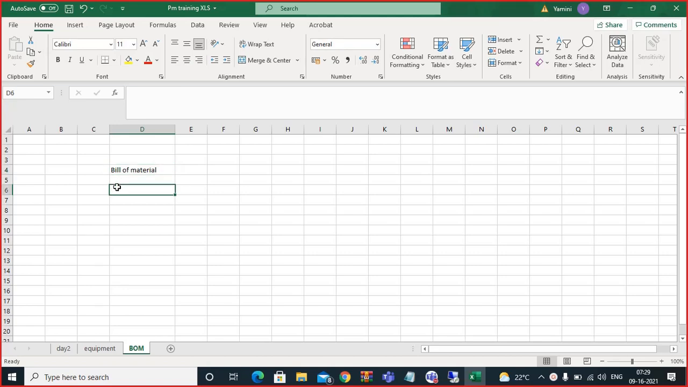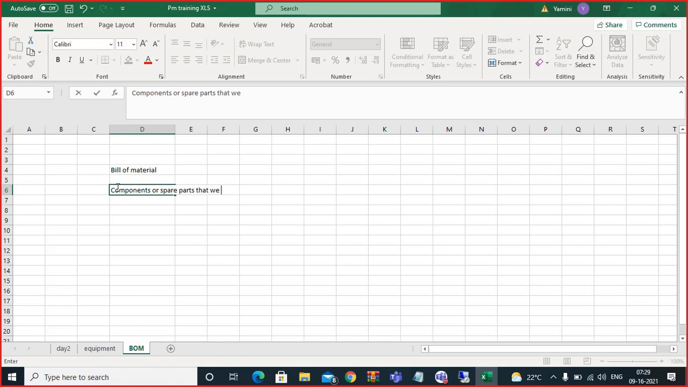I think you might be knowing. You might have an idea. Bill of materials are the components or the spare parts that we will assign to a material.